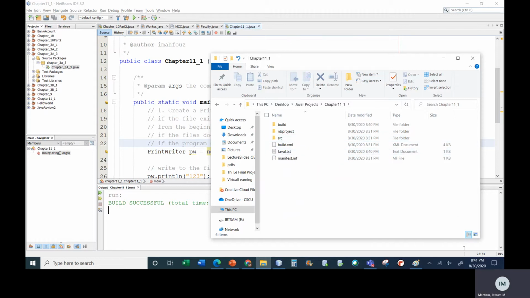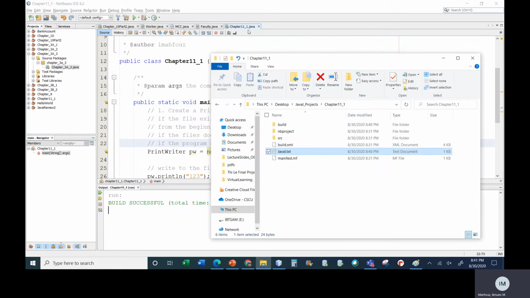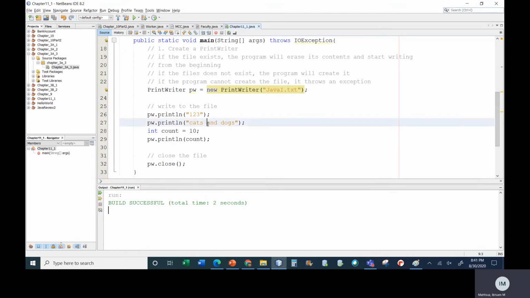I am recording this at 8:41 p.m. and this file just got created a minute ago. So now if I look into the file, I will find the 3 lines that I wrote. I wrote 1, 2, 3, cats and dogs, and I wrote the number 10. Now let's make a small change to this file. I'm just going to say cats and nothing else. And let's here change count to 78. Okay. And let's run this code again.